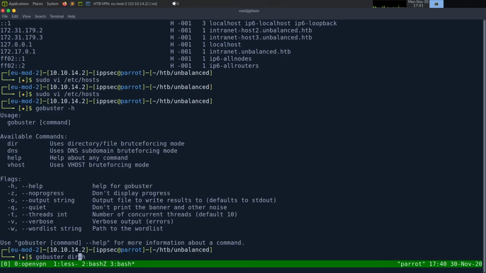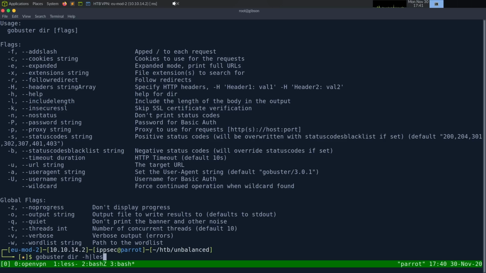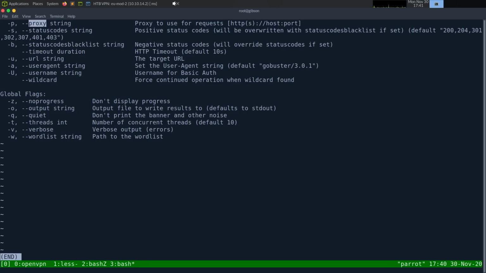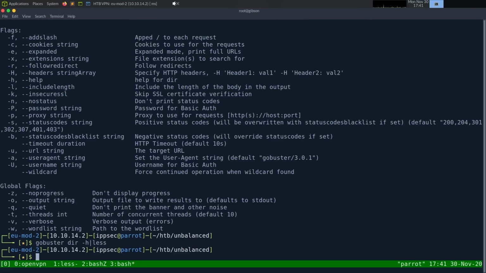Let's see, gobuster dir -h. And let's see, is there a proxy option? -p. So let's do dir -p http://10.10.10.200:3128, -u for URL, http... Do I have this on my clipboard? I do. So I can paste that.